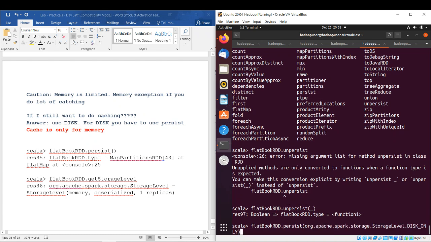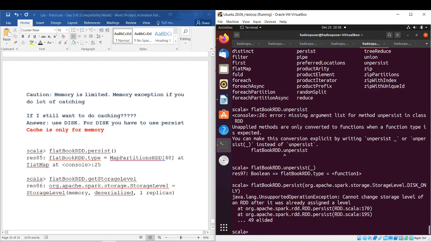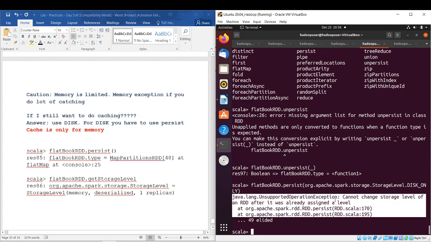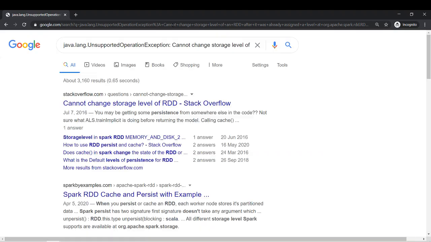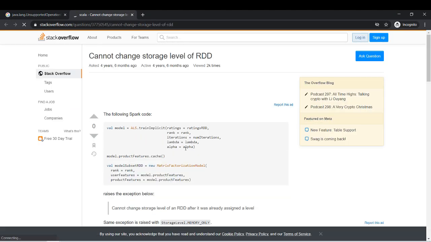Let's persist it as disk only. Cannot change the storage level of an RDD after it has already been assigned a level. Since it has already been cached, this is not allowing, is it? I don't know. Let's cache in just memory. Let's ask Google. Okay, Stack Overflow.